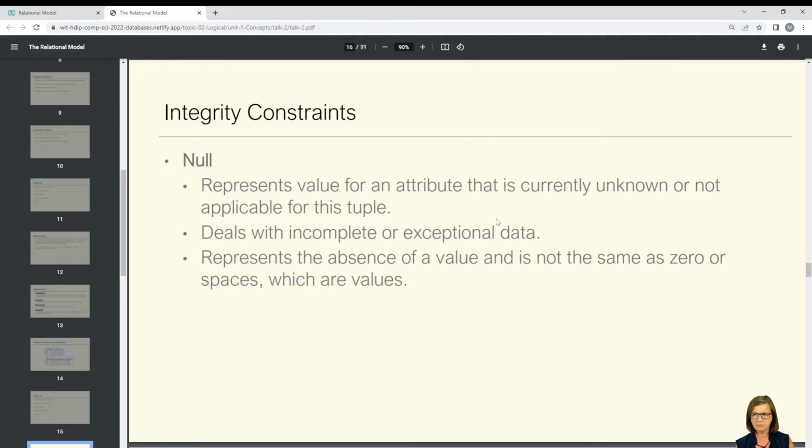And it's not the same as zero, because zero can be a zero in an exam, or a zero in a bank situation, where you have zero money in your bank balance. And it's not the same as spaces. So it's not the same as zero or spaces, which are values. Null means incomplete, it's unavailable at the moment.